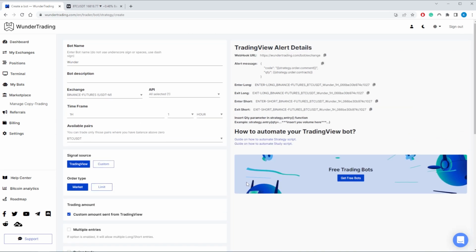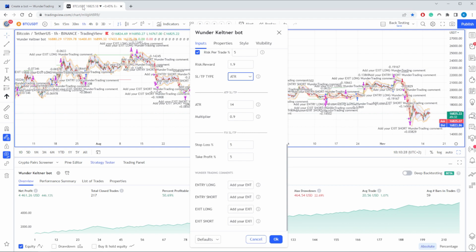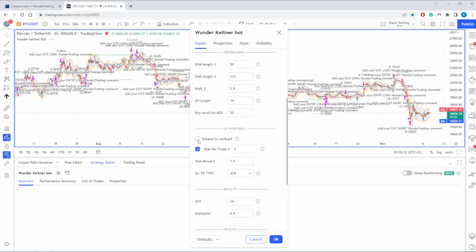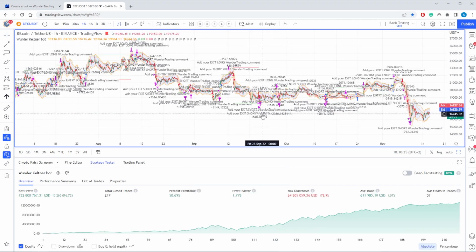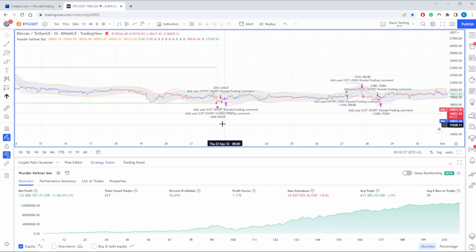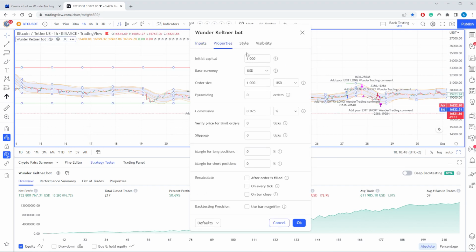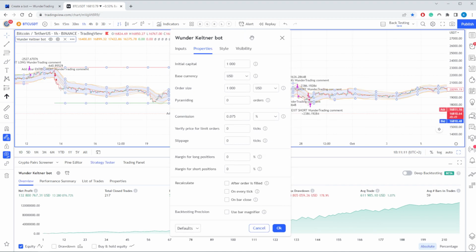Now you can go back to the WunderTrading bot on TradingView. Unclick the volume in contracts and you will see that the amount will change on the graph as well. So now this value represents the dollar equivalent of your position size. This is determined based on the initial capital, which is also quite important to set. This is very important because the bot will be calculating the entry values depending on your initial capital.